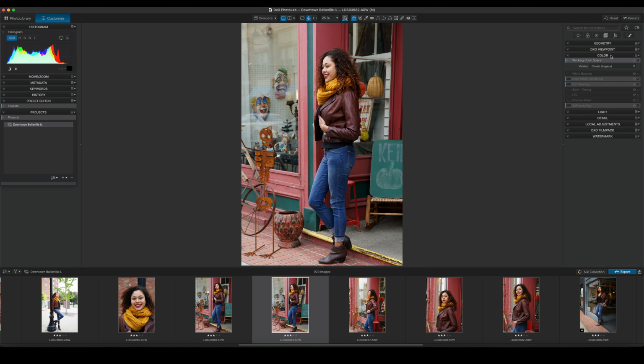And when we go into color, what you want to make sure is that you're using the DxO wide gamut. If from your previous version you were using the legacy, you will notice that when you switch to DxO wide gamut, your colors change because the color palette is much bigger. And so you have more different shades and variations of colors.